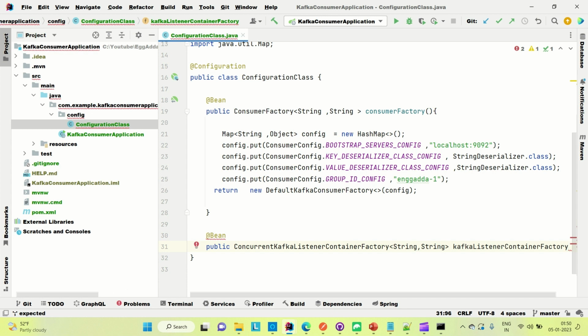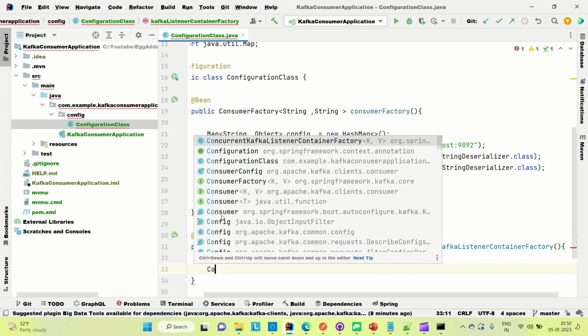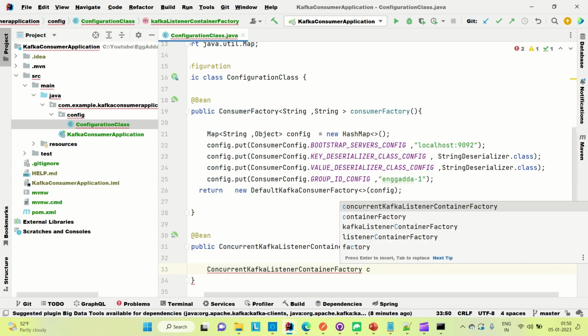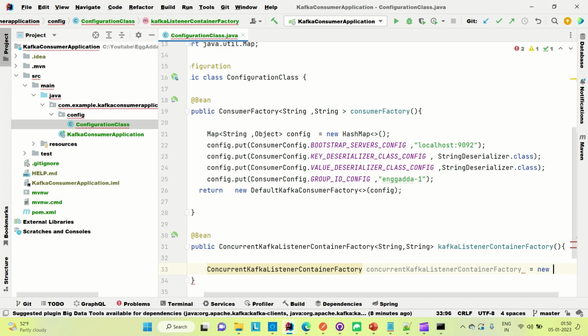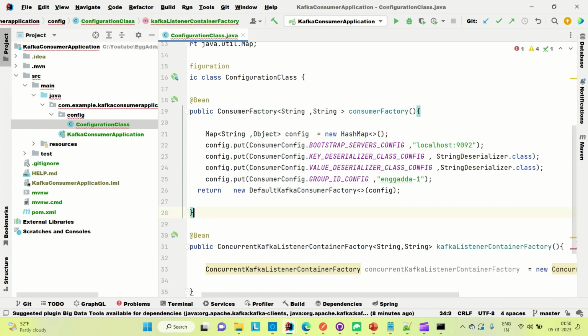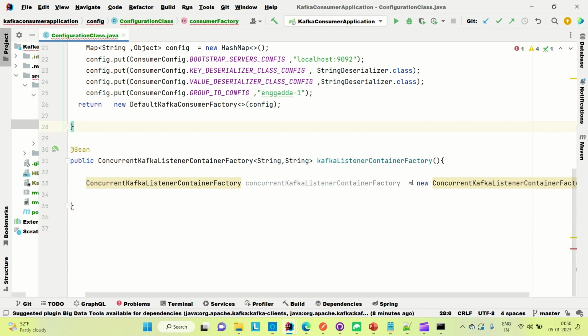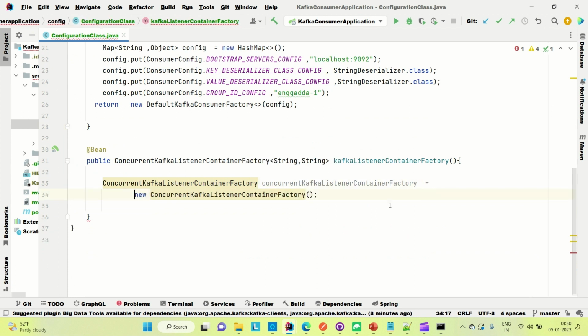Now what I need to do is create an object of it. So this is the method. Now let me create a KafkaListenerFactory, new KafkaListenerFactory. Let me minimize this so that I can show you. Okay, now let me put it down.